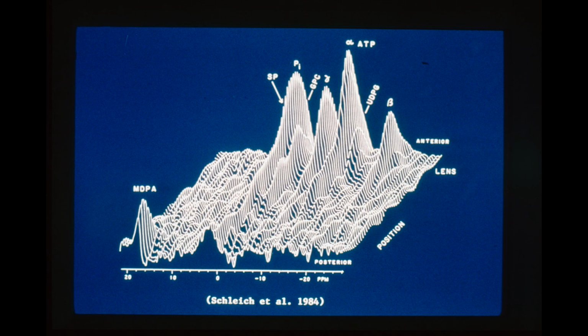This example is from Tom Schleich out at UC Santa Cruz. This is of a lens, anterior to posterior on an eyeball, and we can track the phosphate spectrum as a function of depth. We can see there's a lot of ATP on the outside of the lens; as we go inside, we see very little. MDPA begins to show up. But again, we don't know exactly where we are in the lens other than we know that we're at some depth.